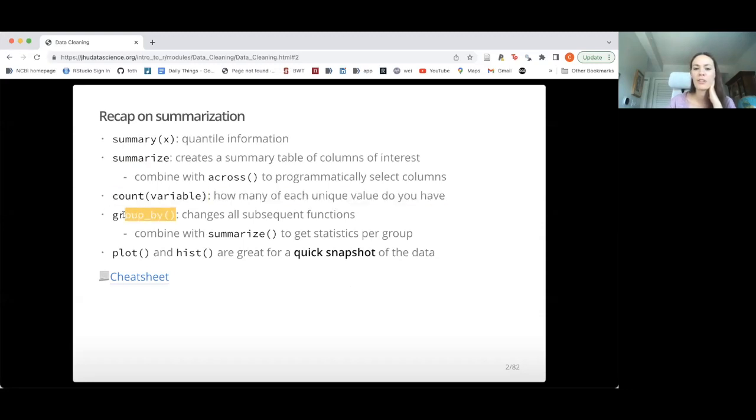We have the group by function, which helps us to change all subsequent functions. So if we wanted to look at how our data is summarized for a specific group, we can use group by first. And then we used plot and hist to make pretty cool, quick plots just to get a quick view of our data. But we'll talk later about fancier visualizations.